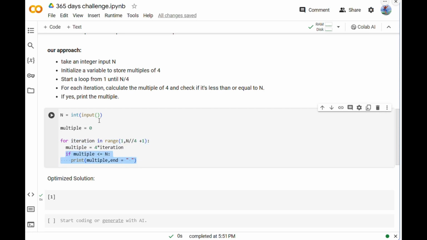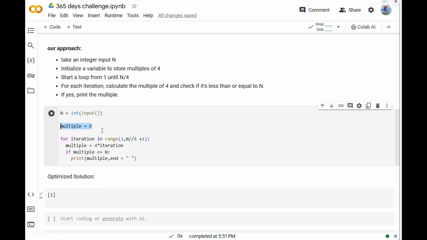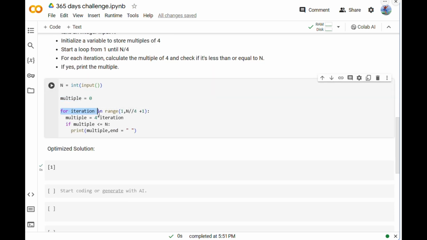In the initialization we are taking a value from the user, then we have created a variable multiple and we are storing 0 inside it. So we are initializing it with the value 0. Then we have used a loop. This loop is ranging from 1 to n/4, and why n/4? Because n is the range. If we divide it by 4, we will get how many iterations we need to do.